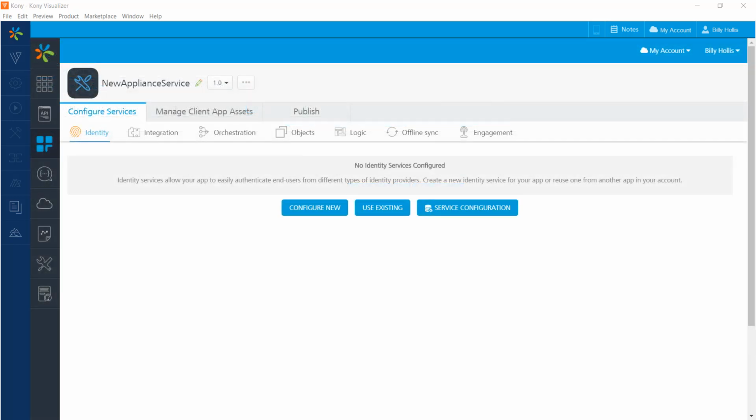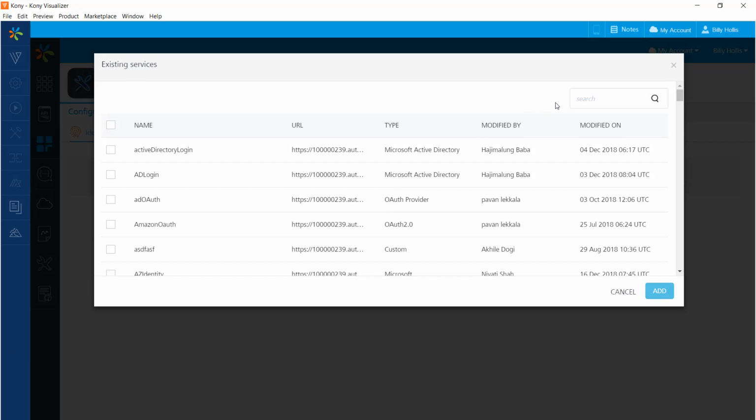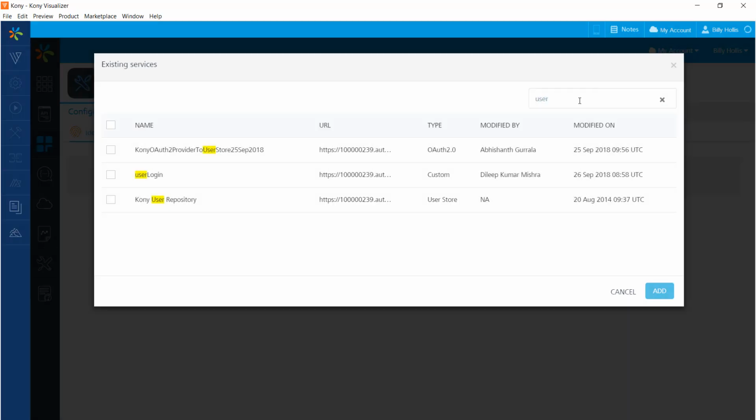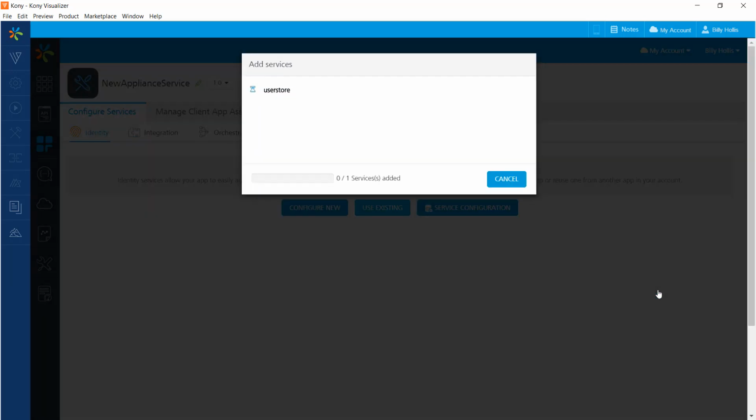Let's work with our first service, which will be an identity service, and get a user set up with it. I'll press the button to use an existing service, and use the search term user to find the Kony user repository right there. Check that I would like to use that service and press the Add button.